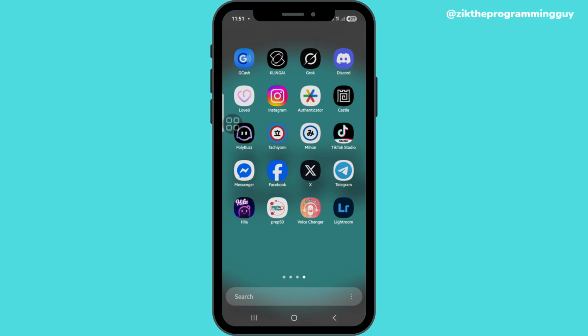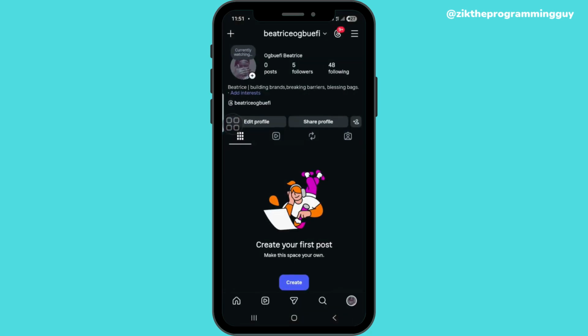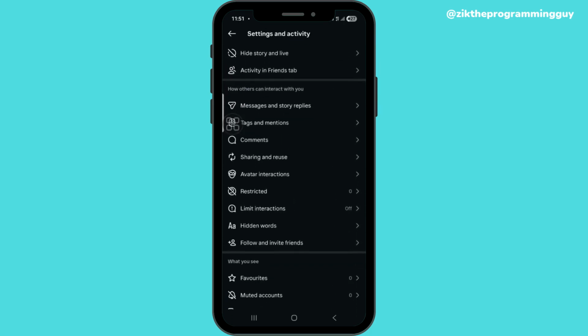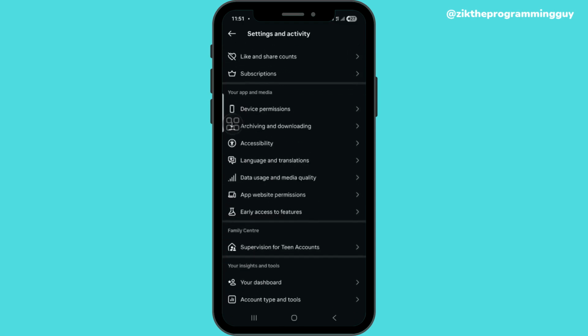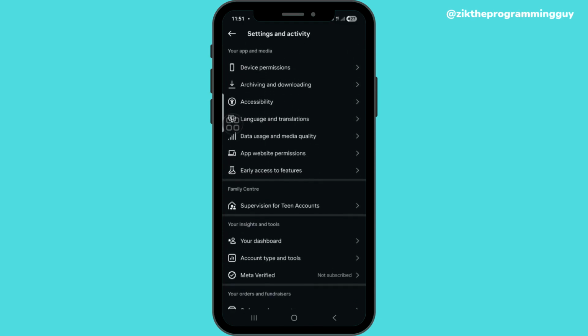So first things first, you have to open up your Instagram app, right? And this should be your account because you're the one supervising the Teens account. So you click on these three horizontal lines, then you scroll until you see Family Center. So you click on it right here. So this is Supervision for Teens accounts.